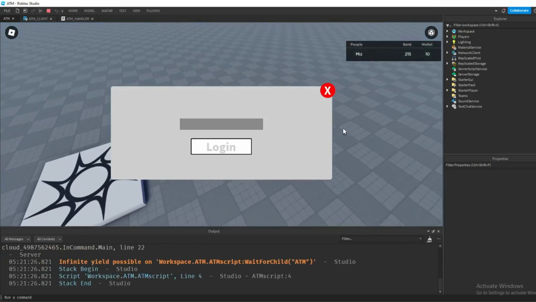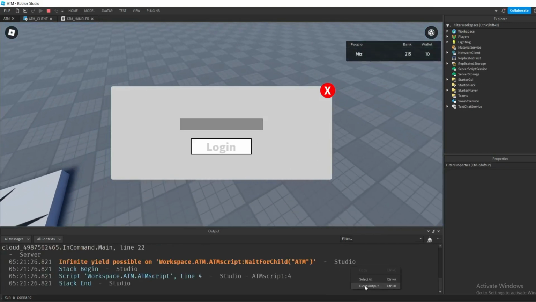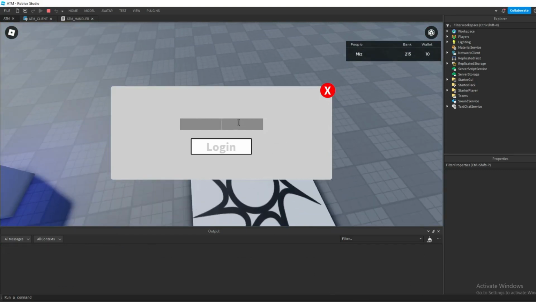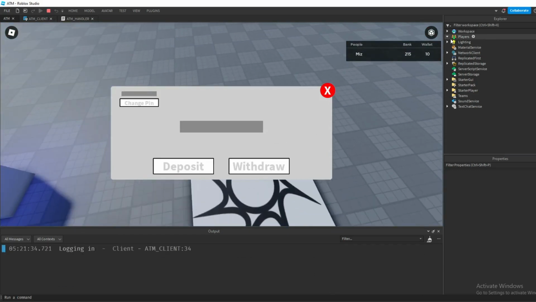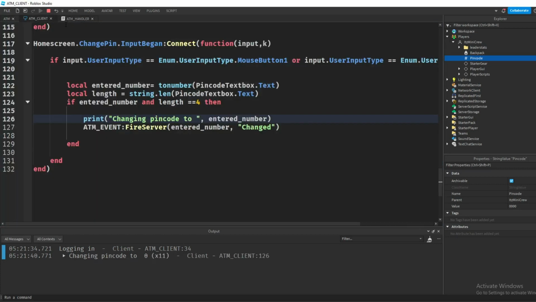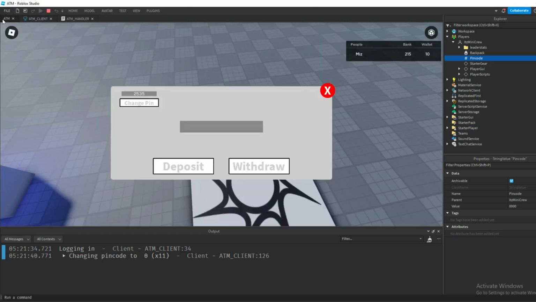Okay, so just ignore this error for now. That's just because it's not in the ATM, as I said before. So for now it's going to be 0, and we are going to be checking the pin code at 0. And we are just going to try to change it to something else. Okay, so I'm noticing an error, which is entered number is wrong. Let me just check why.